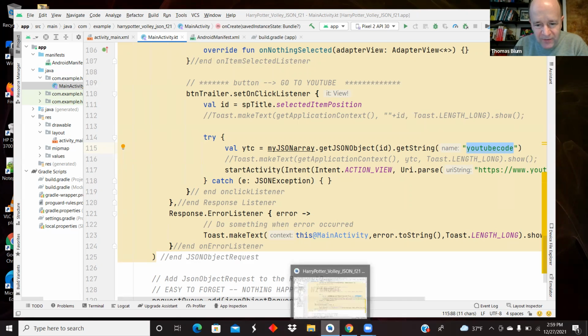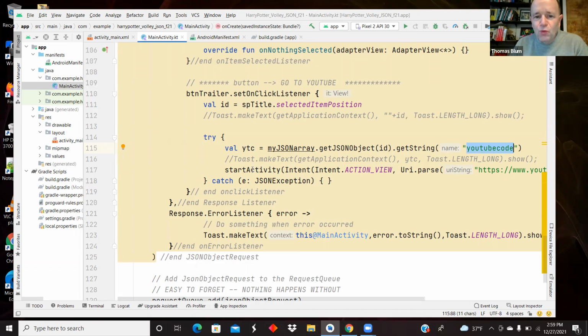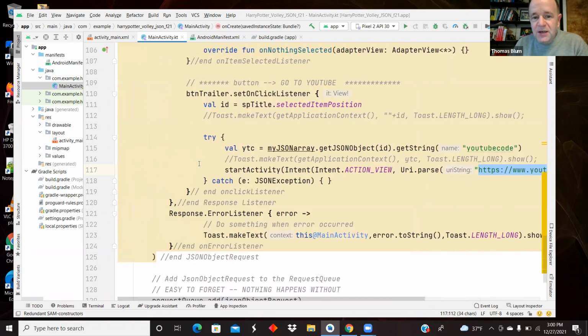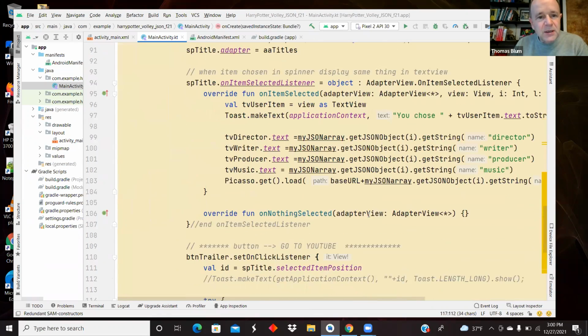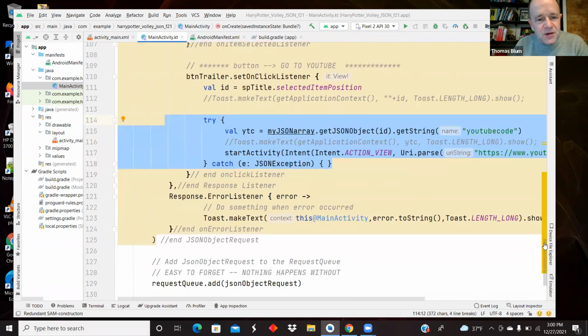So again, we just have a YouTube code, so we don't have a full URL. And so again, when we're trying to get the intent and we're putting together the resource location, we have to put together the pieces. So here is the base URL for watching a video, and then this variable I called YTC, which is a YouTube code. Okay. So that is the intent to show the movie.